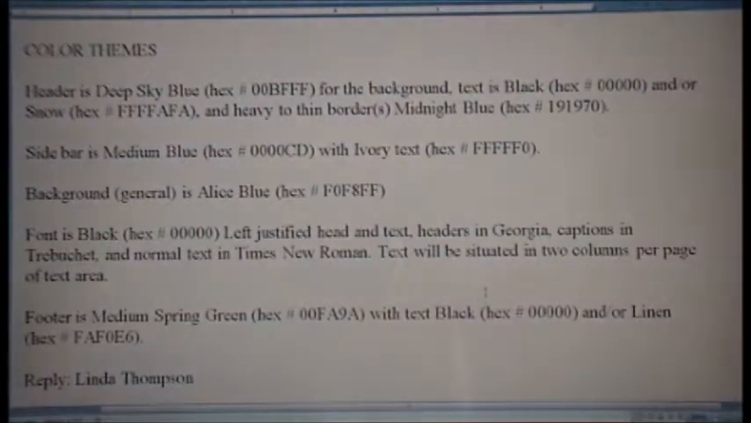The text was just going to be black. Also, I was thinking about using snow, because snow will actually show up really well on deep sky blue, and sometimes I use it and sometimes I didn't. The final project, you'll notice, is a little different. I was going to go with a heavy to thin border of midnight blue. The sidebar was going to be medium blue with ivory text to make it really easy to read. The general background was going to be Alice blue, and I ended up not using that.